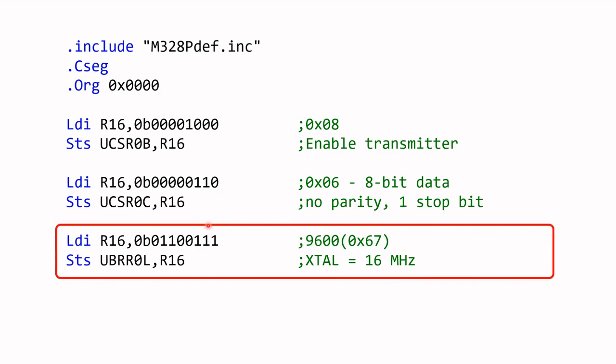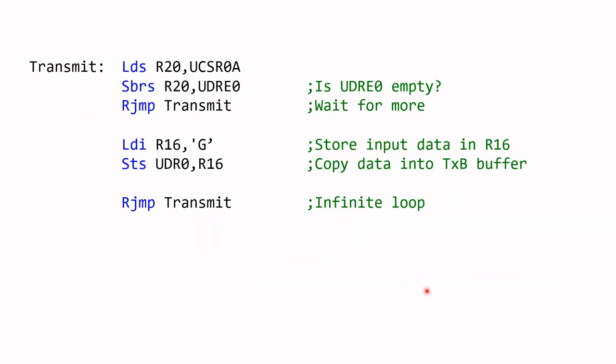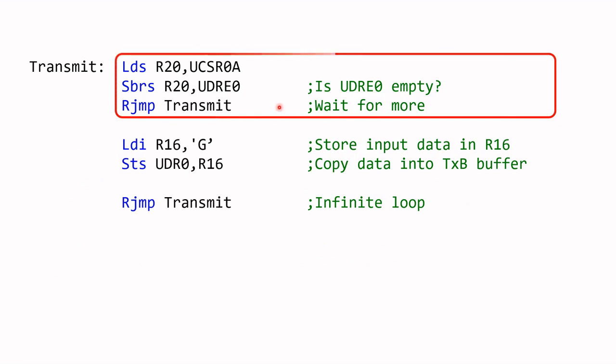Next, this part here will set the baud rate, and then this bit here will check the UDR, whether it is empty, whether it is ready to receive the data. So these three instructions will do that.